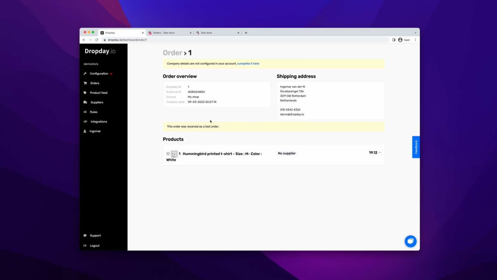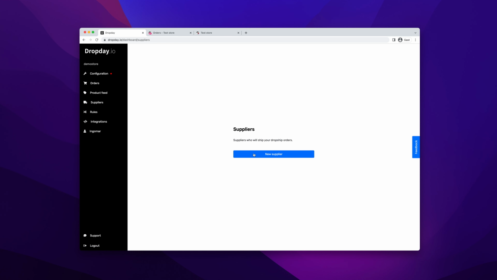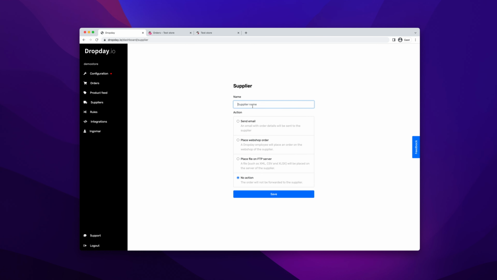Now you can create an order workflow to forward your orders to the right suppliers. To do this, you have to create a supplier with an action, such as send email, place file on FTP server, or place web shop order. We're going to create a supplier with the action send email.